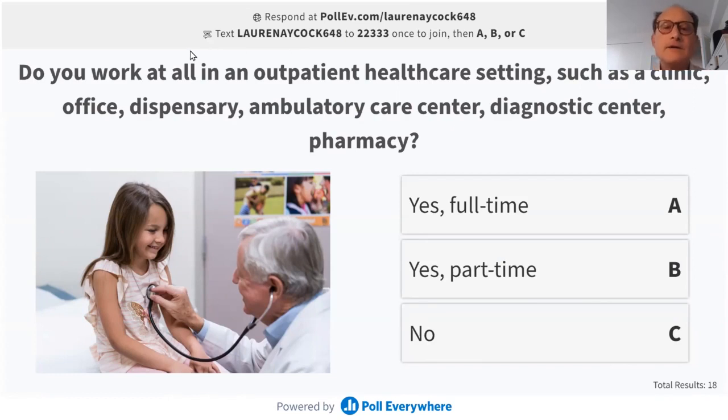And this is a really neat technology. It's a company called polleverywhere.com, and it's free. So it's really fun to use.